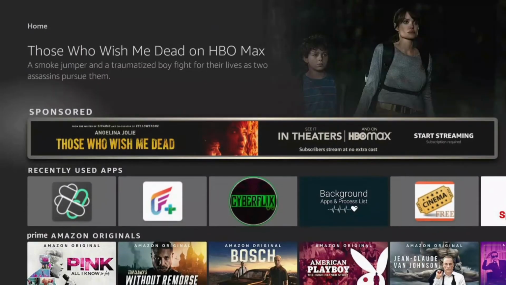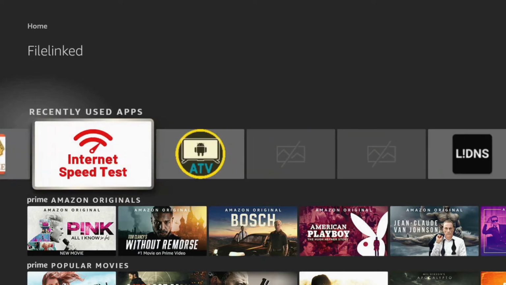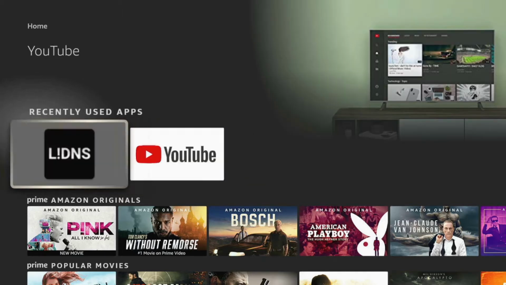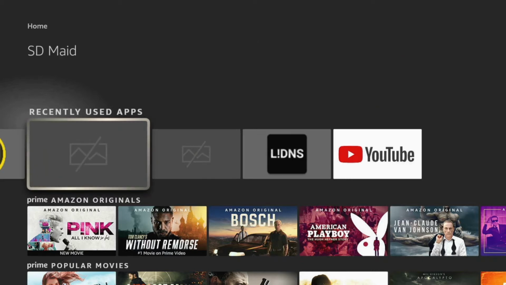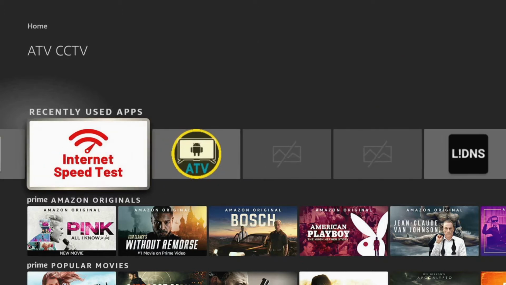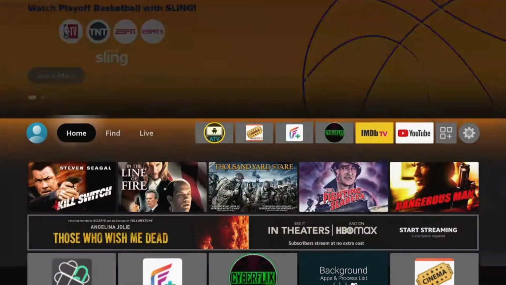This will be your recently used apps. You can always look through here, and even the blank ones, you can understand what's in there. It'll be titled on the top. Okay? So, punch home again.